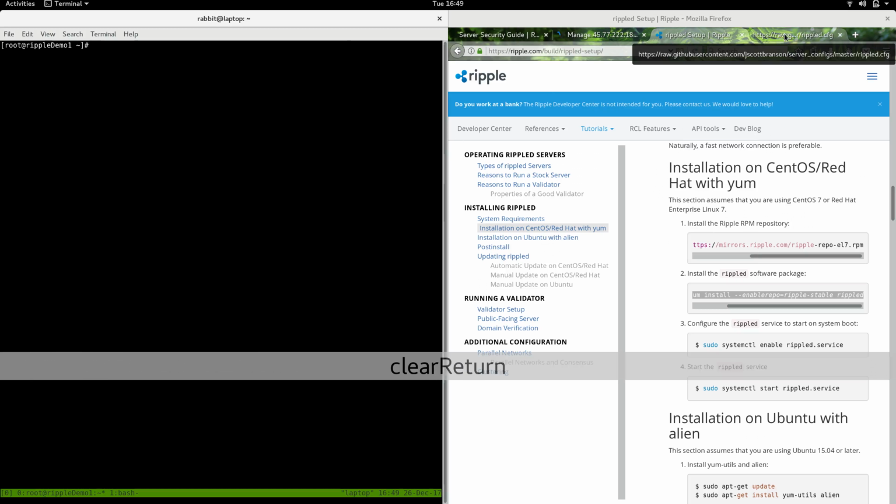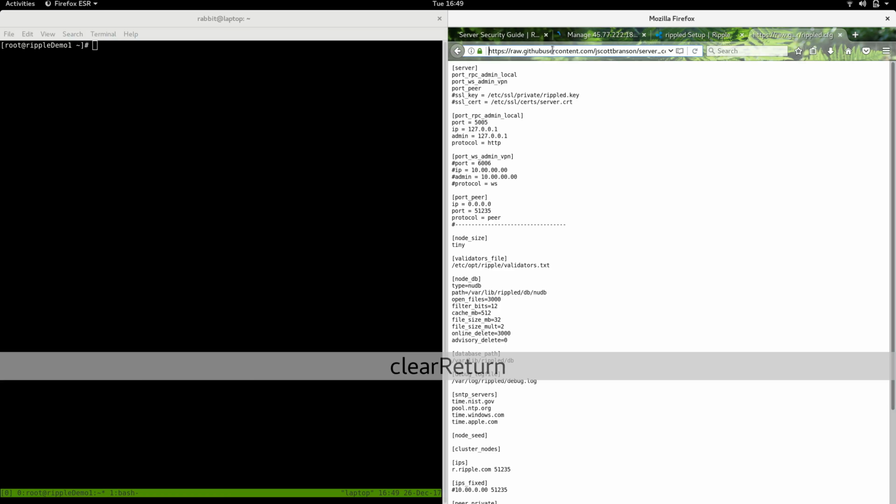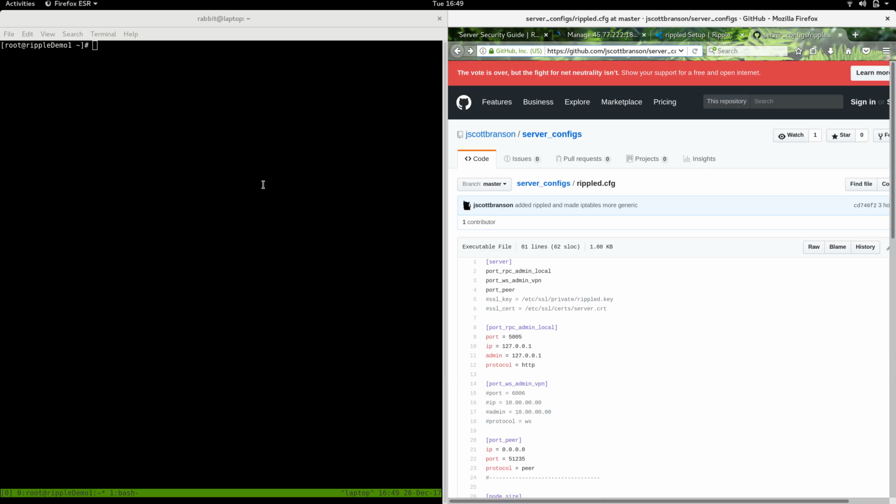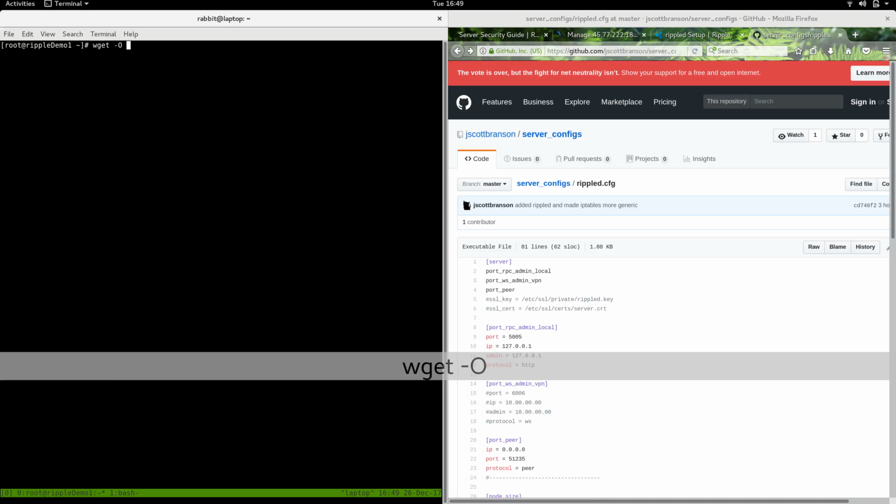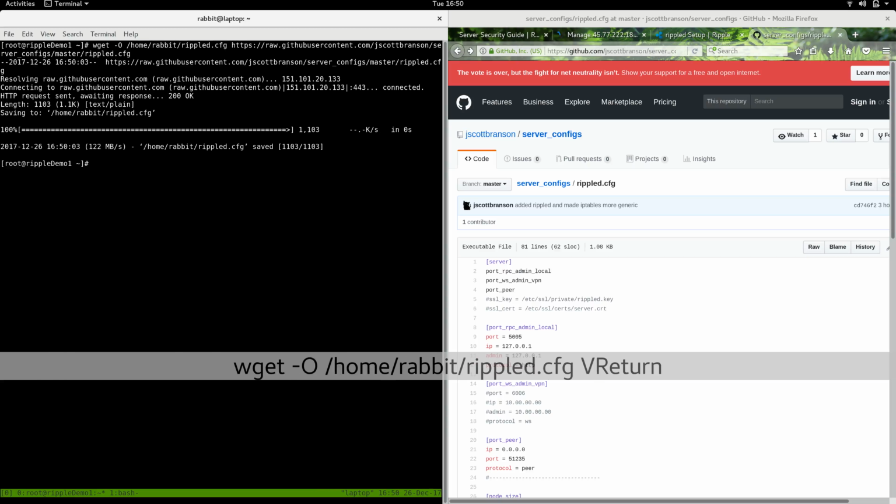I'm going to go over here and I am actually going to download a basic configuration file from my GitHub. You are welcome to use this as well. It's just in the server configuration repository there. So we're going to use wget, and we are going to use the output option to save that to /home/rabbit/rippled.cfg. Get it from there and download that.